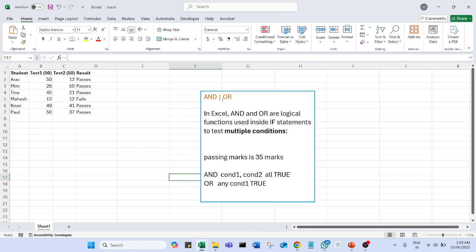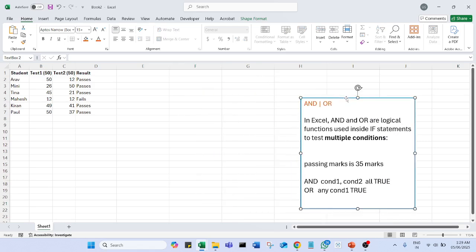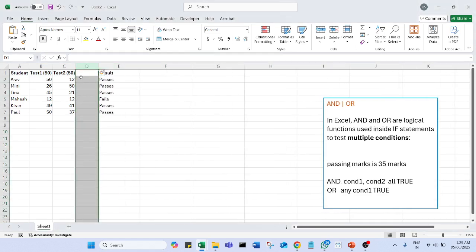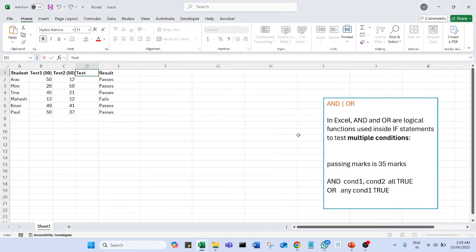All right. So since you have now covered AND and OR, we can try to make it a little bit complicated and see how we can use both of them. Okay. So let's try that. Suppose a student has three tests. Okay. So let me insert one column here and let us call it test 3. That is also out of 50.